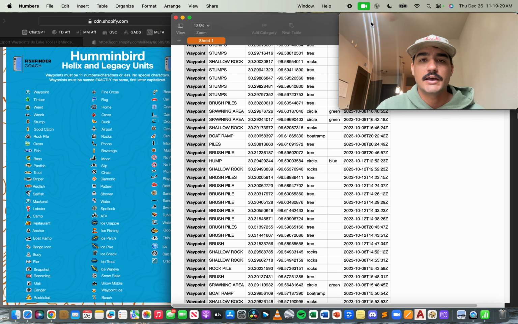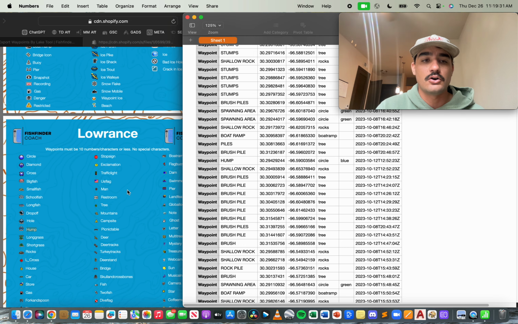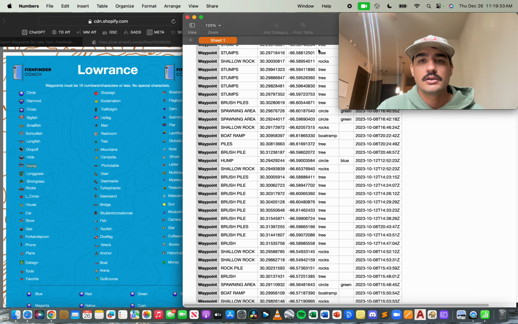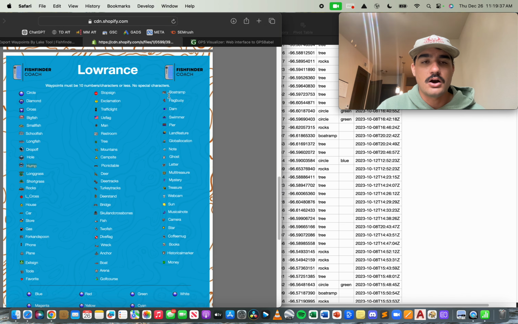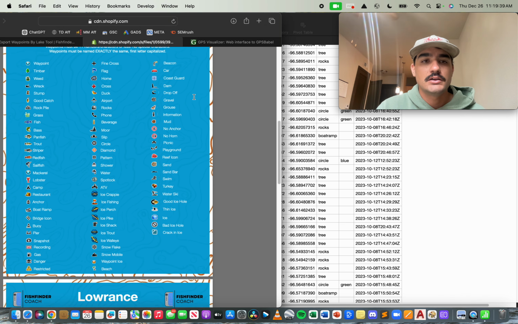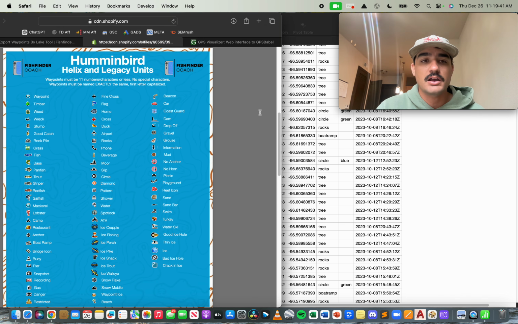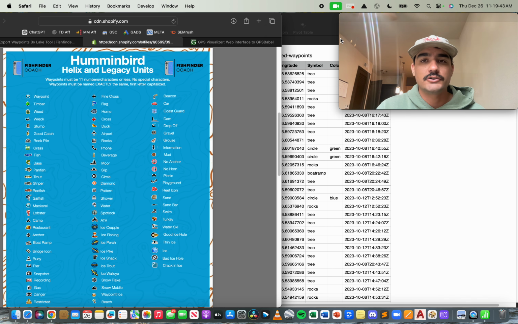So I'm going to go ahead and slide everything over real quick so I can see this is all my Lowrance icons. Tree, rock, boat ramp, that's the name of them on this Lowrance spreadsheet. Since I want to change this to a Humminbird Helix, my other fish finder, I want to make sure I can keep the same icons.